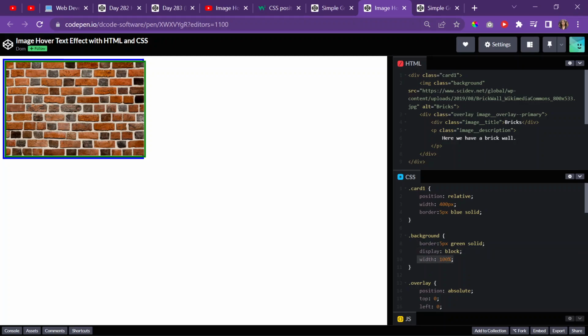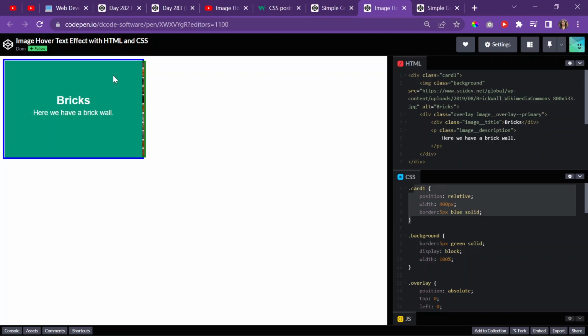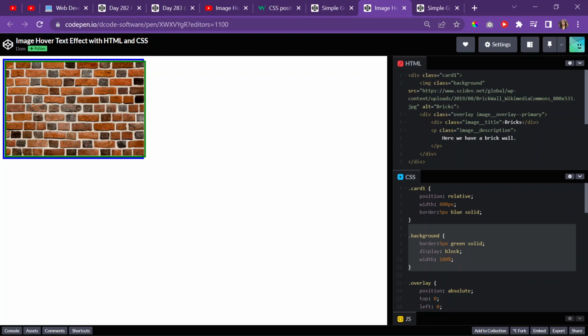With 100%, right? 100% of what? 100% of the nearest positioned element, which is card 1, which is blue. So the background, but this doesn't really matter to me. This doesn't matter because, for me, my image is the card. My image is the card.